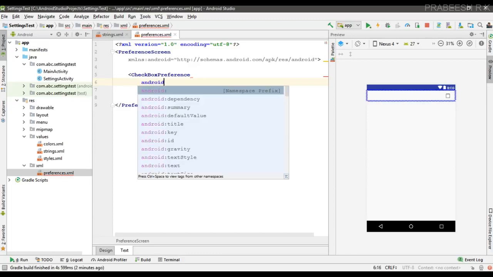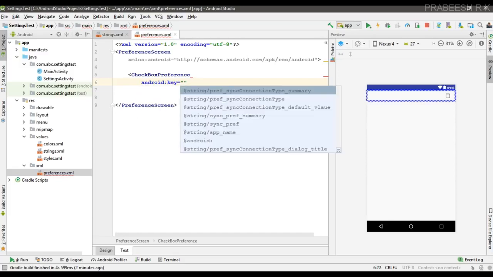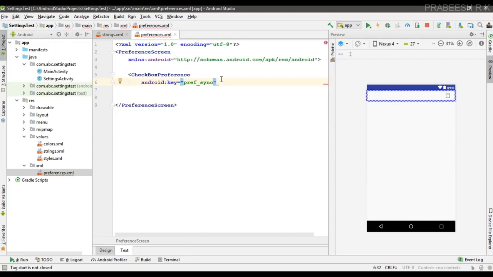Now I'm going to specify the attributes for this item. The first one is key. I name it pref_sync. If you're using the Preferences API, each user setting is saved in the default shared preferences file associated with the application. Each setting is saved in the form of a key-value pair in the shared preferences file. Here the key indicates a key in one of the key-value pairs available in shared preferences.